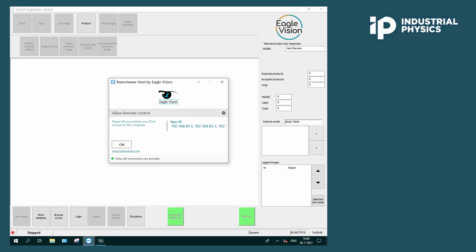If the TeamViewer program gives the status not ready to connect or only local area connection is available, it means that the PC does not have a good working internet connection.